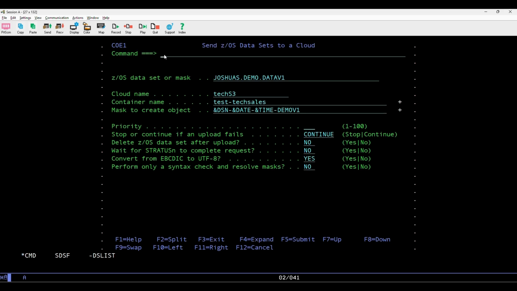So to start, we're going to send a data set out to our cloud object storage environment. Now with the dataset line, I can also mask it to send out multiple data sets if that is what you're looking to do. I also have a cloud name, and the cloud name is something that you will configure when you set up the product, but that just allows Stratus to communicate with the right cloud in the back end. You have your container name, which is like your file structure or your bucket on where you're going to store these data sets once it gets out to your cloud object storage environment.